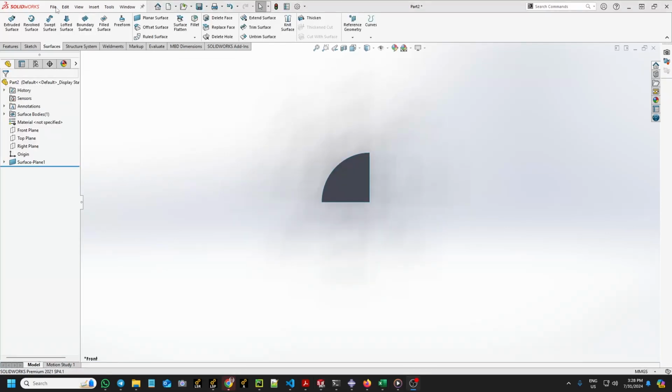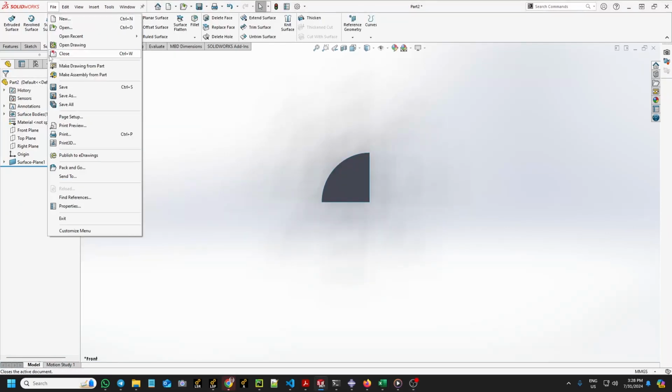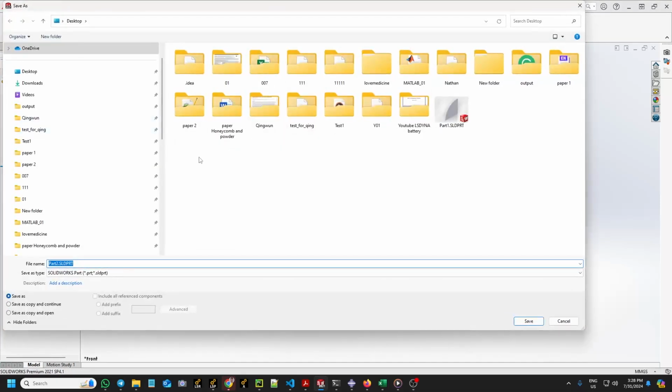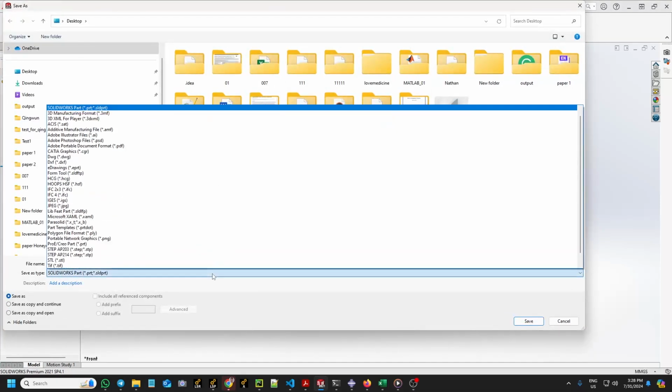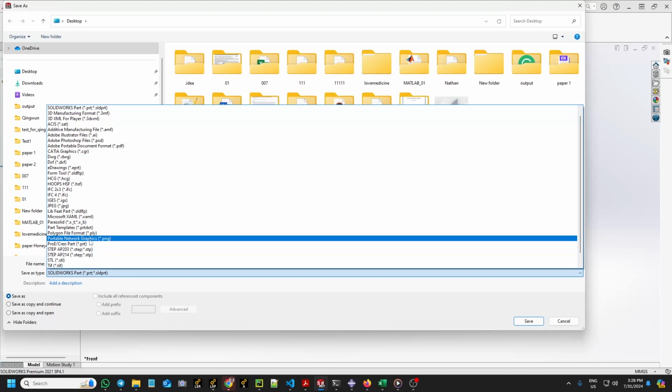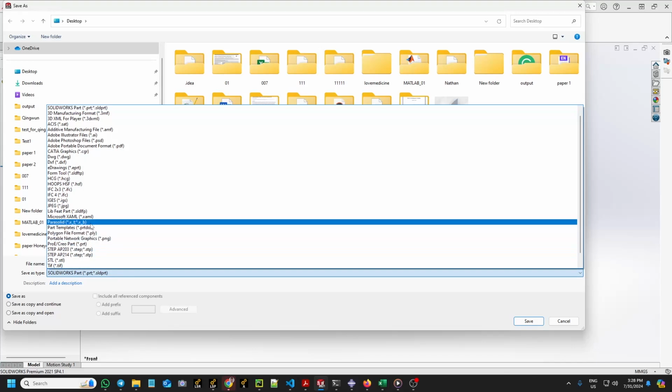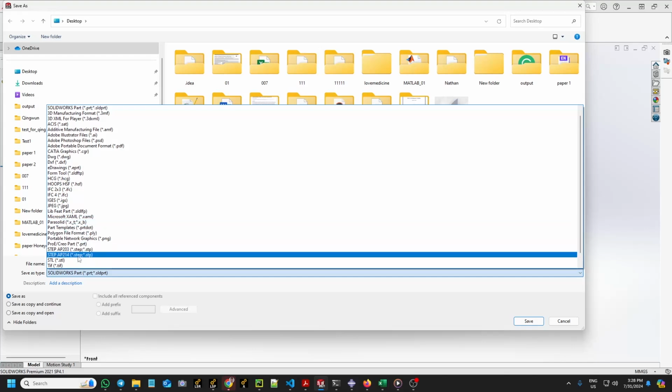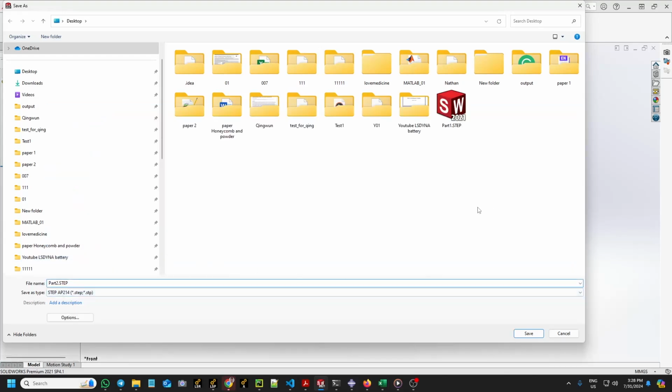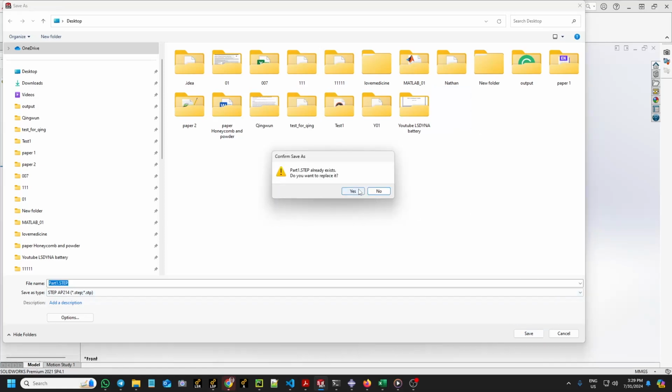Then you will save it as Solid. Unfortunately, at this university, we can save it, but it doesn't work on other software. So this is the Solid. We will use a STEP AP214, and we will select it here. We'll save it here, replace it.